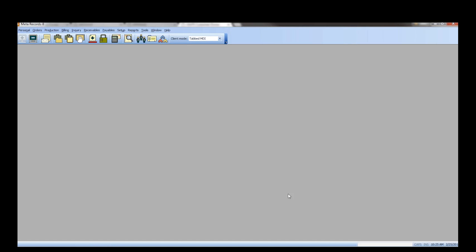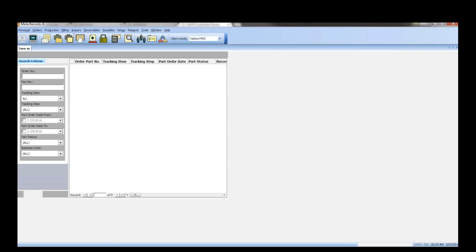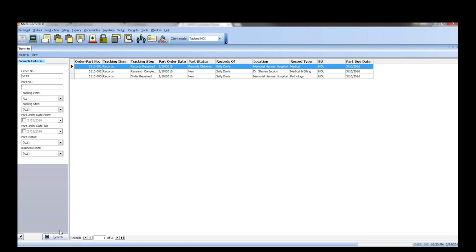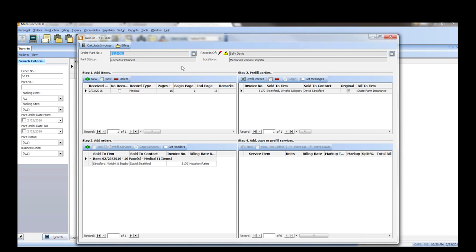Now that we have all of our information set in the settings, let's take a look at how the shipping label is prepared. So we're going to click on Production, and we're going to select Turn In. We'll input order number 5113 and click Search. So part number 1 already has a record received, and we've actually already started the turn-in process. So let's double-click part number 1. And now in step number 3, notice the order has been added. So we're going to go ahead and double-click that order.